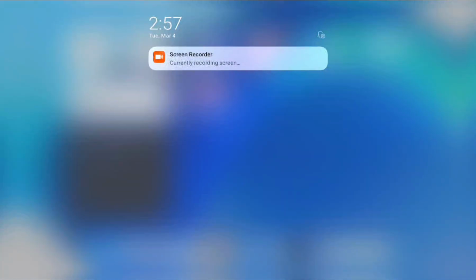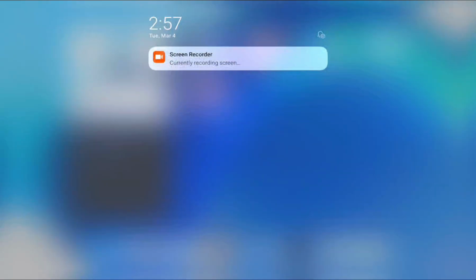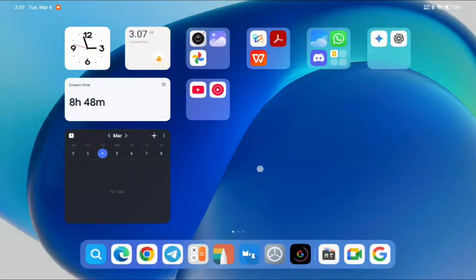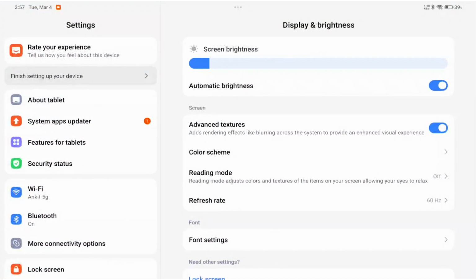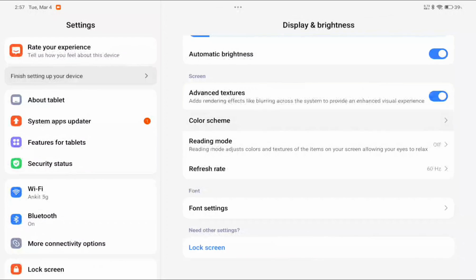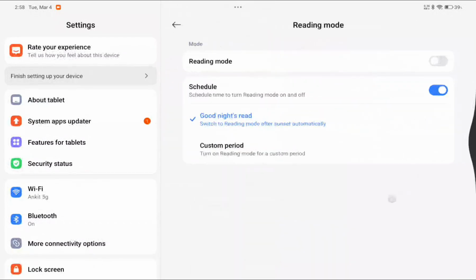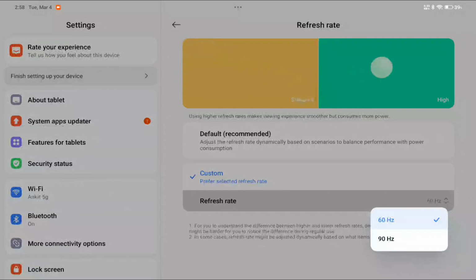Now you can see after I've enabled that advanced texture, earlier the screen recording was white, but now its background has become transparent. So of course, now there will be more transparency in the whole UI, but it will also consume more battery. So you've got to deal with it. Again, color scheme, you can adjust it, reading mode, everything like that. Refresh rate, you can change it to 90 or 60. It works just like it did in HyperOS.